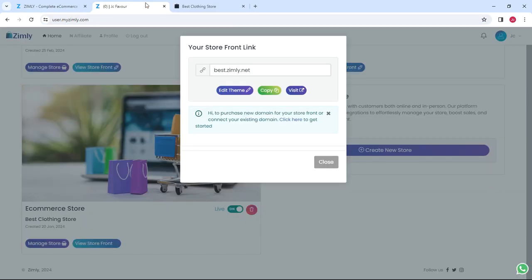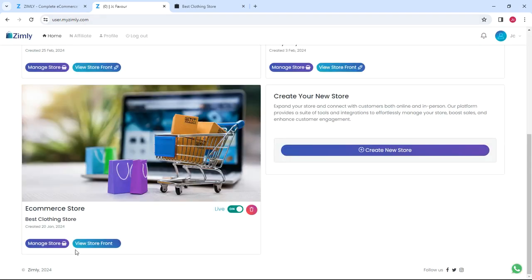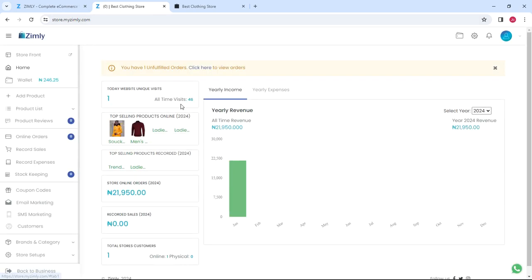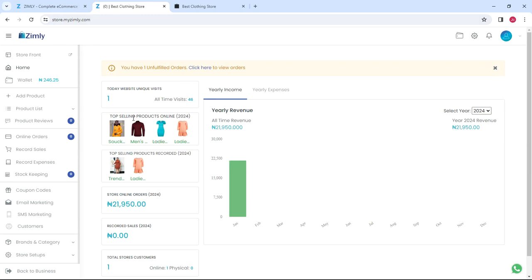Now if I come back and go to manage store, this is manage store. This is where you can do everything. It takes you where you can manage your store. You can see these are my products. You can see top selling products, for online and for physical recorded products. This is an overview of my revenue. You can equally navigate your previous years of sales.